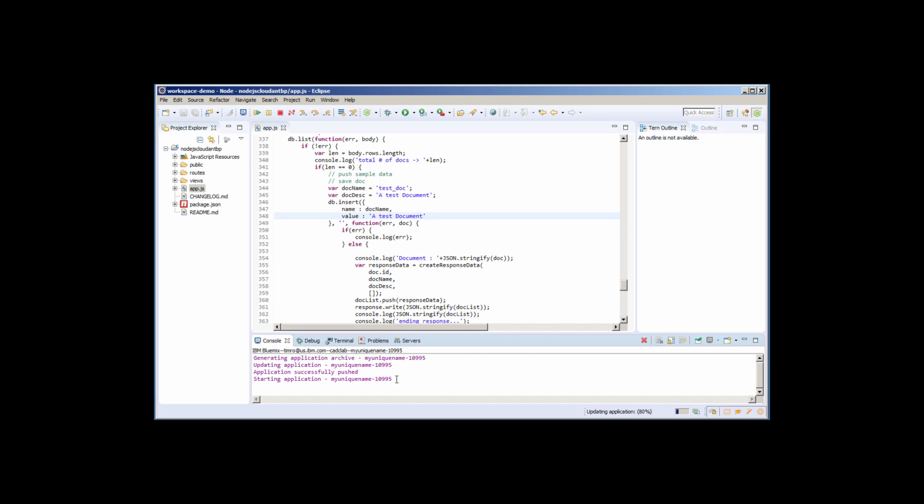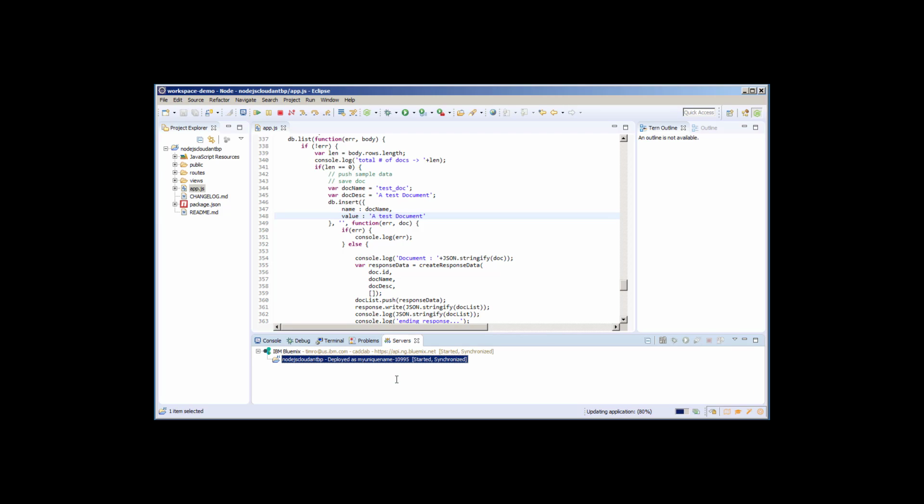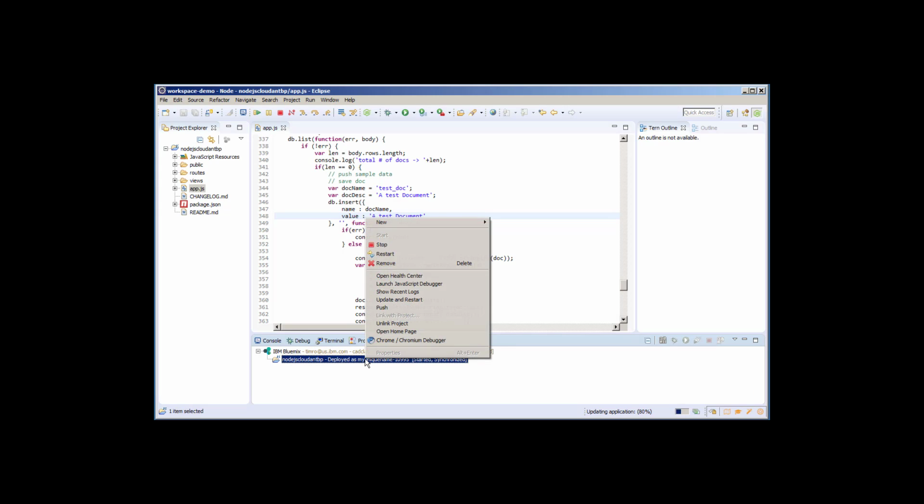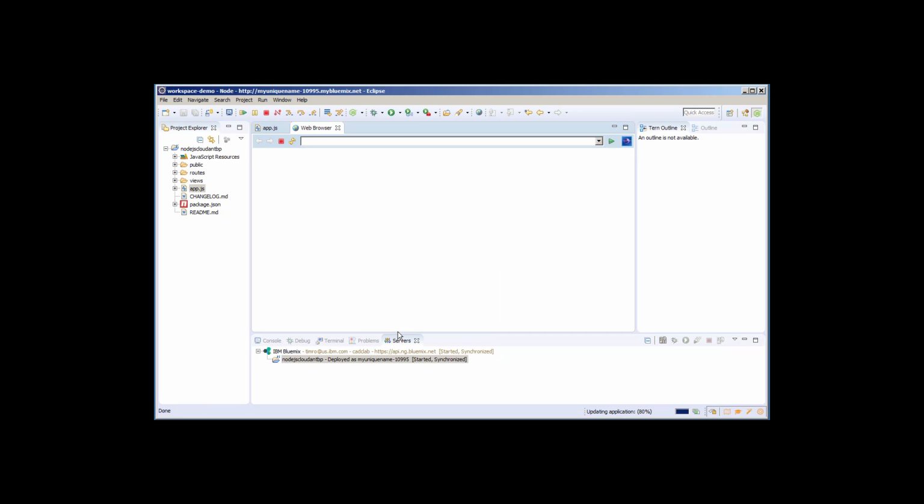So the application is being pushed over. It's going to stage the app now that it's been pushed. See all the staging messages out of the console. And the app is starting. And there's the app is running. Okay, so let's go ahead and open it again. Open up the app. Select Open Homepage.